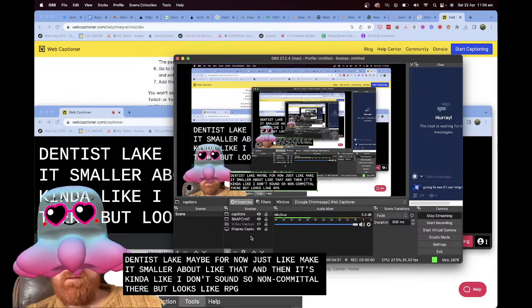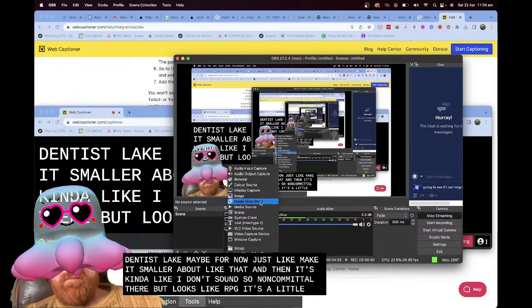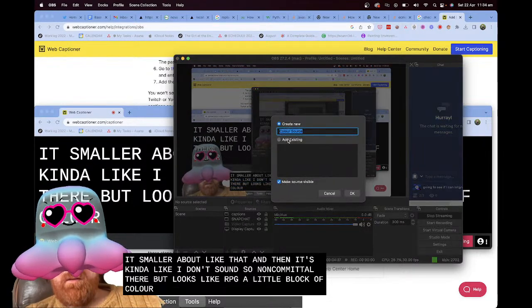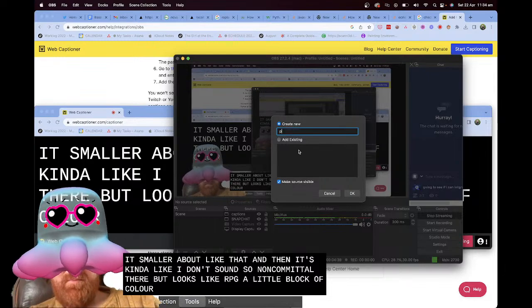But it looks sort of like an RPG. And let's add a little block of color. Purple. It looks like a little RPG dialogue box. That's pretty funny.